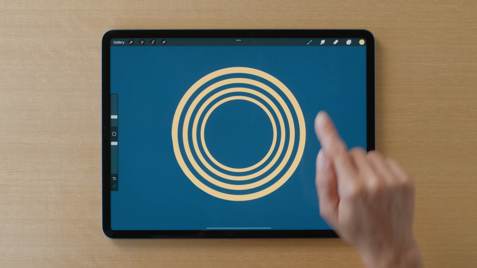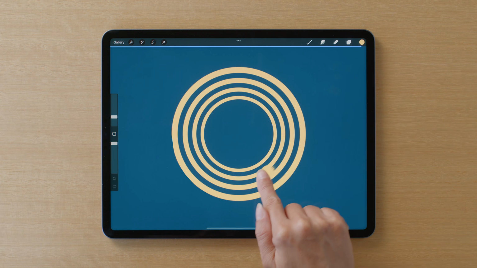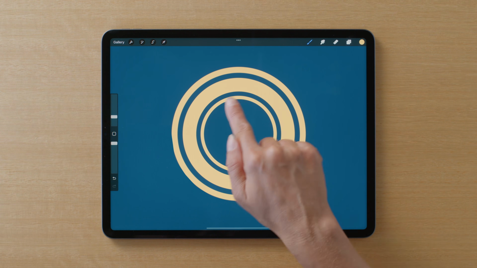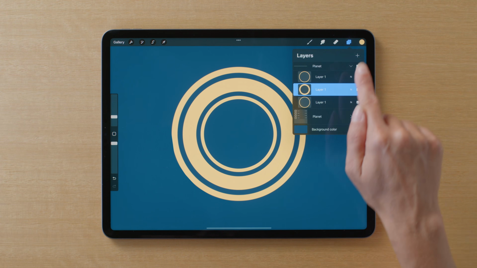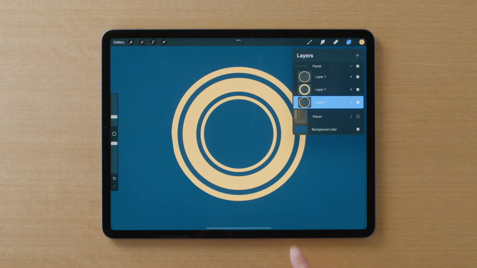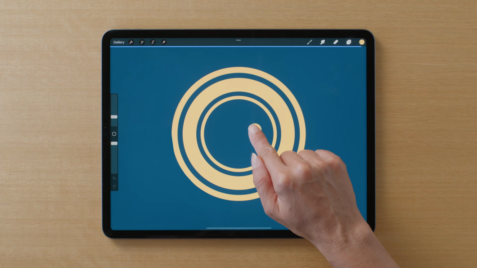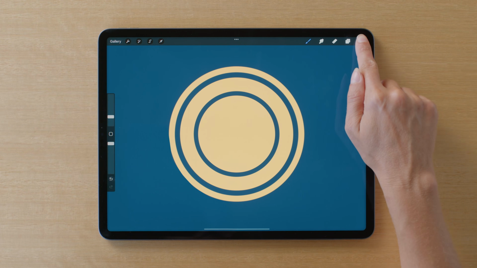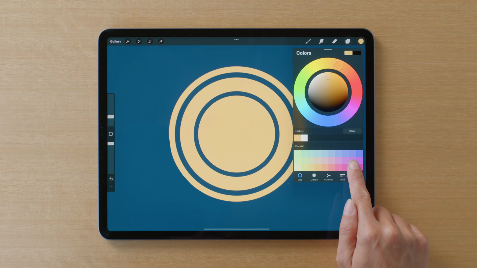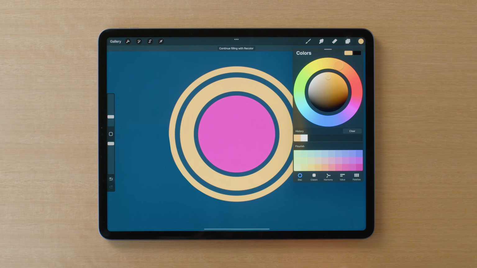Now we can colour drop between the lines. Let's also colour drop into the smallest ring, the bottom layer of our group. We can also use colour drop to change an existing colour. Let's go to our Flourish palette, hold and drag the second darkest pink and drop that in.